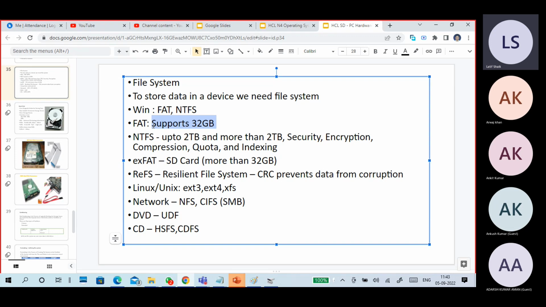Generally, why is it so? Because in Windows XP time, if you check any old data, it shows up to 2 terabytes only. But new versions like Windows 10 support more than 2 terabytes. NTFS also provides certain features called security, encryption, compression, quota, and indexing.